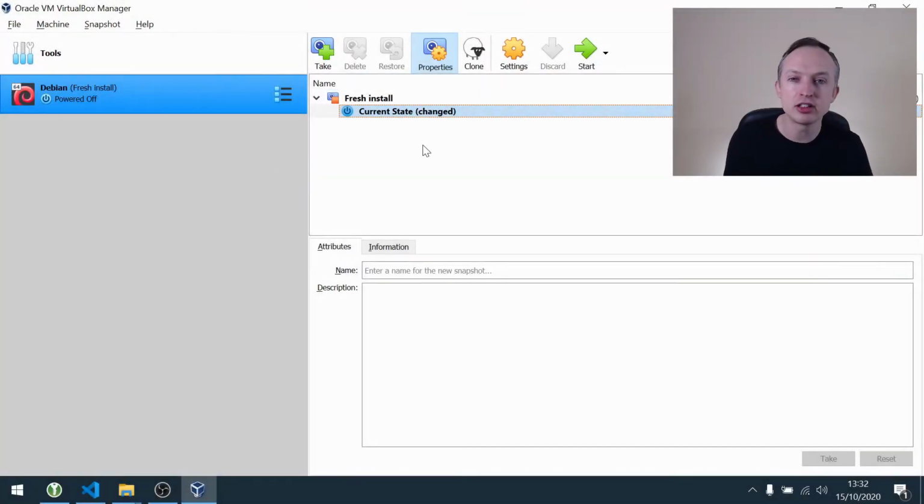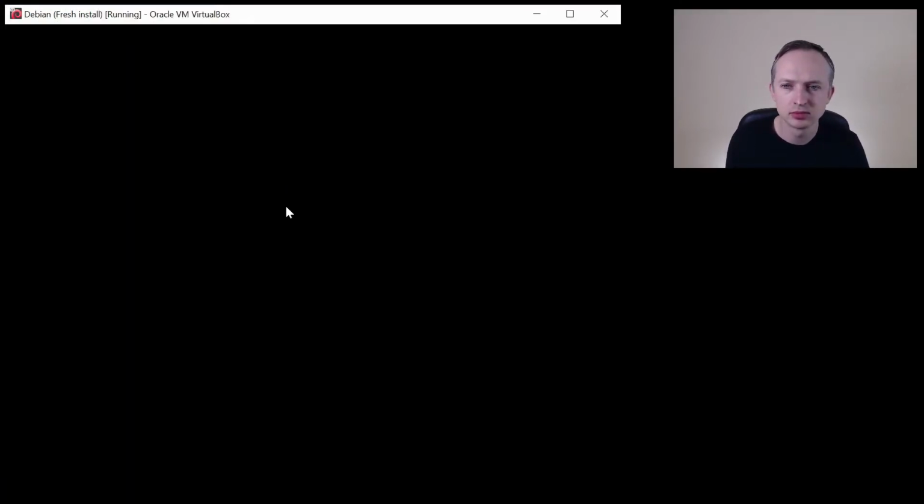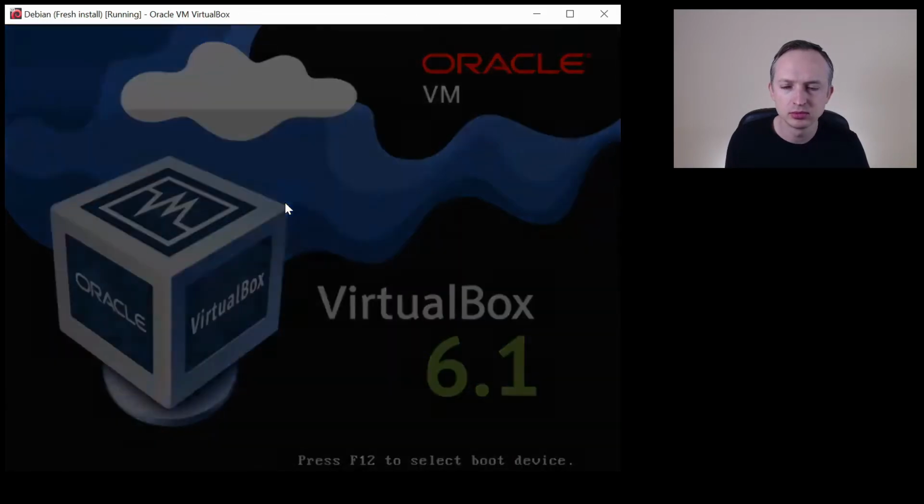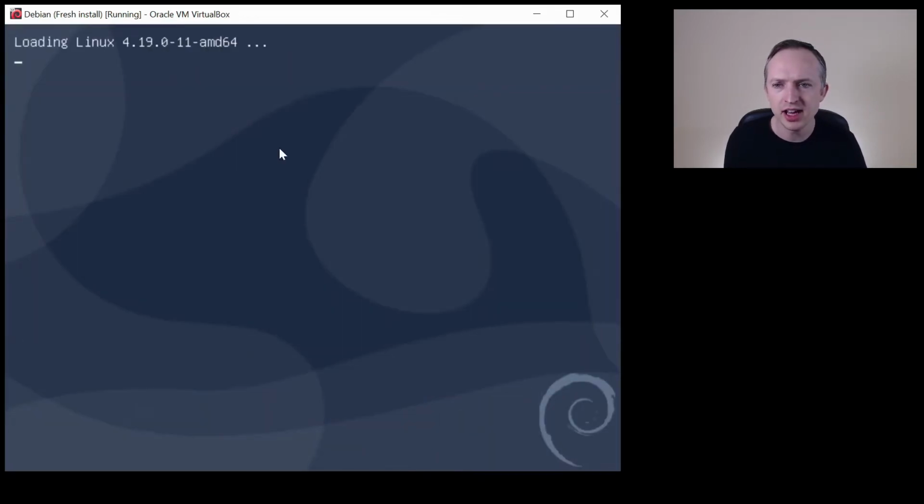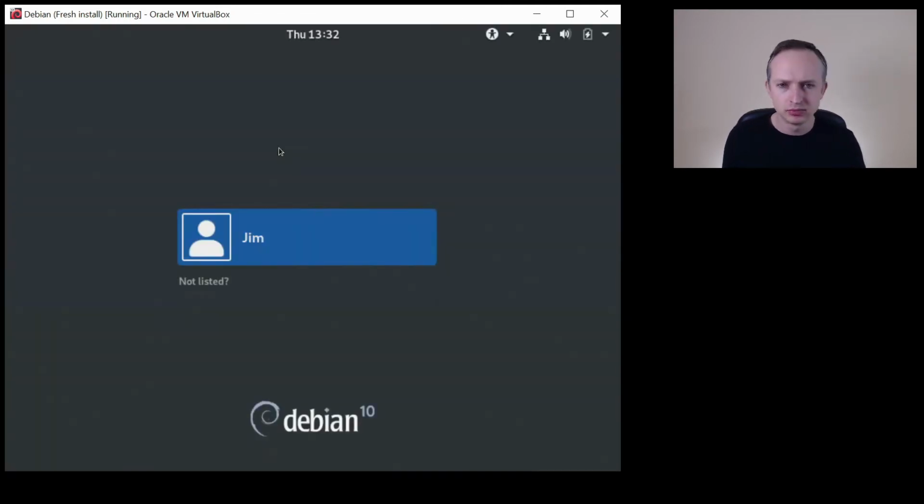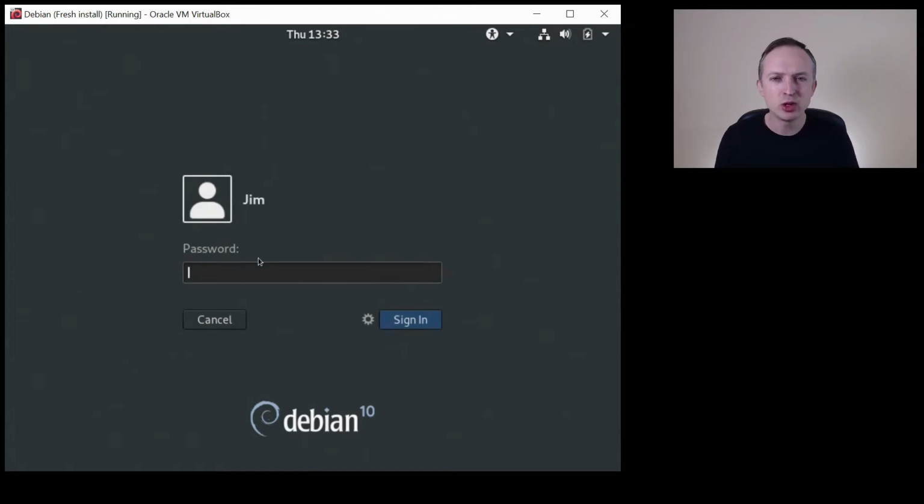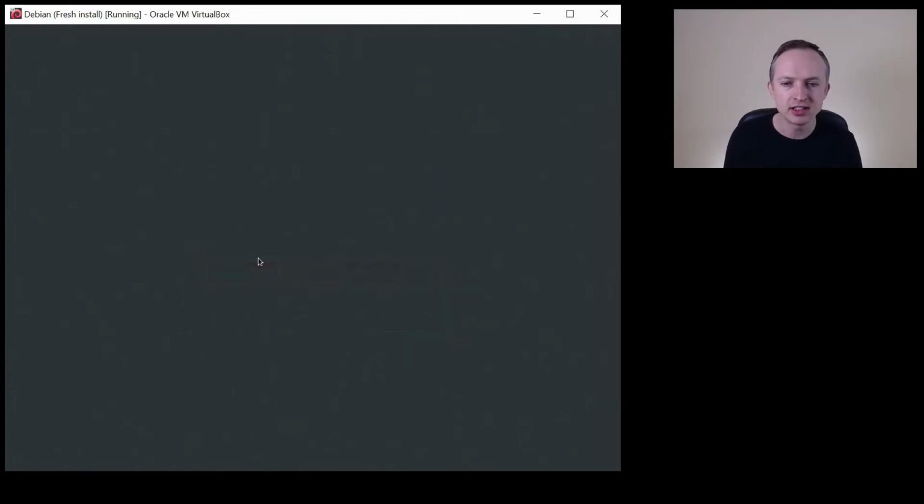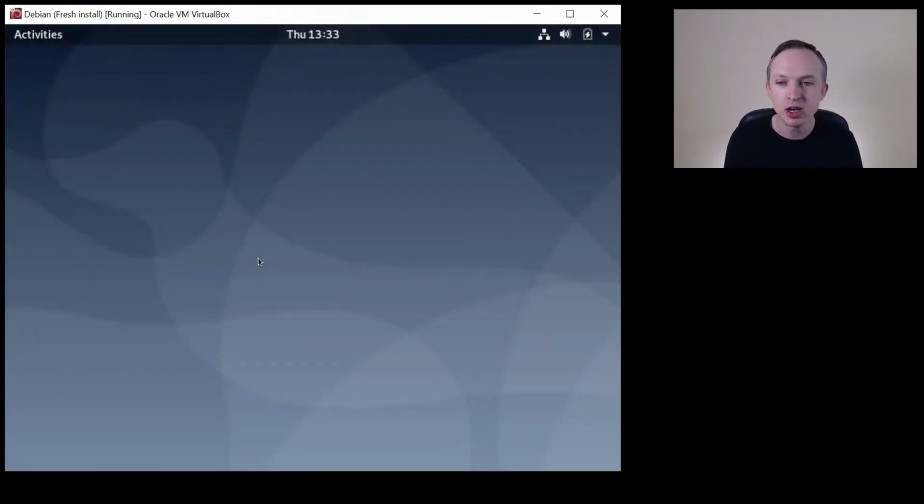Right, let's start this Debian VM now. Make sure you've got current state highlighted and then click start. I'll hit enter there to boot into Debian. And then I'm going to click here on Jim and log in with the password that I set during install. Hit enter to sign in. And there we go, that's it.